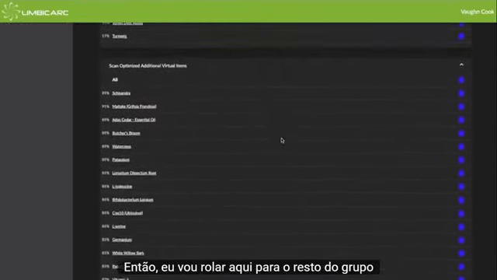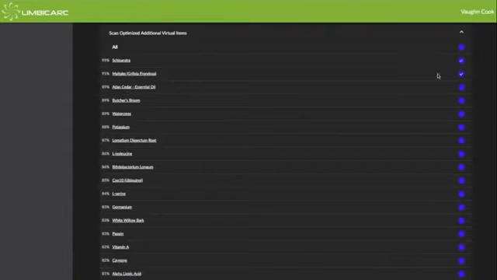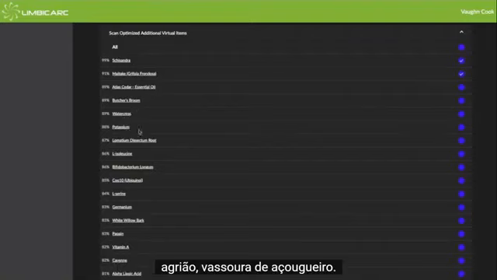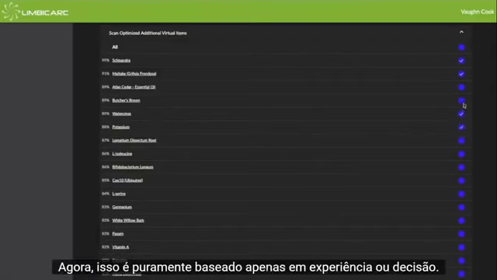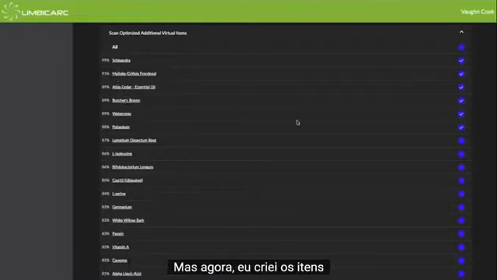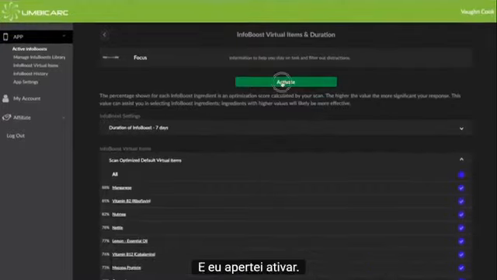Then I'm going to scroll down here to the rest of the group, and I'm going to take these items that are in the top. And I think what I'm going to take, here's potassium, watercress, butcher's broom. I'm just going to take down to here. Now, this is purely based on just experience or decision, or you could just base it on the numbers. You could say, hey, we're going to take anything that goes 80 or above or 90 or above down here. But now I've created the items that are going to be in my info boost. I've selected them, and I hit activate.